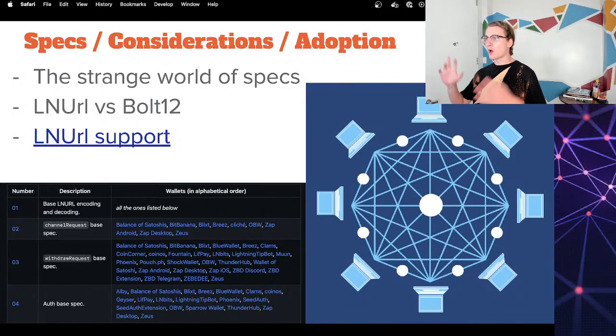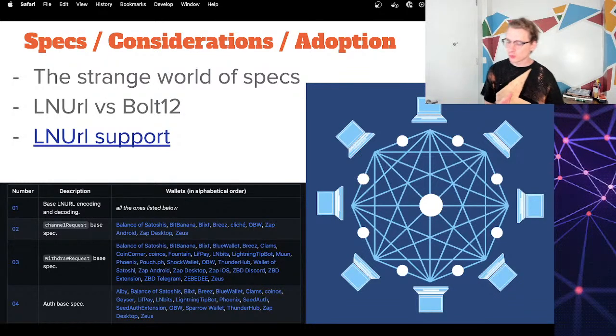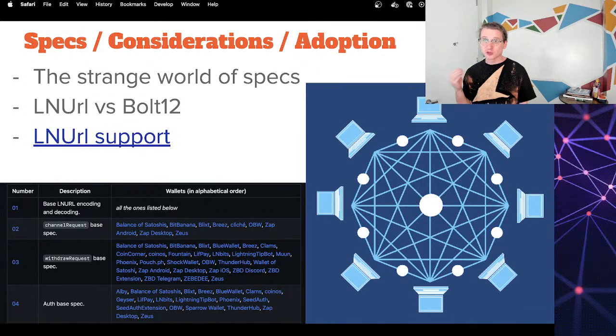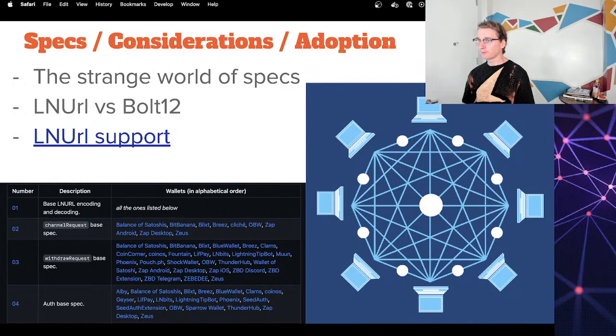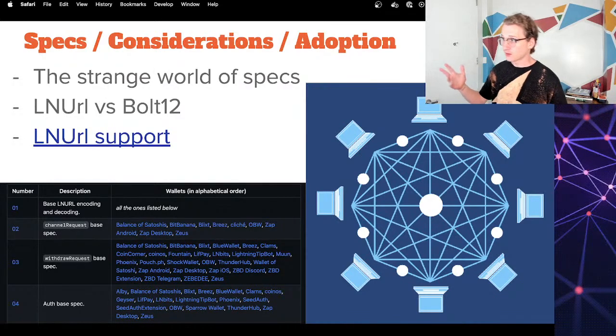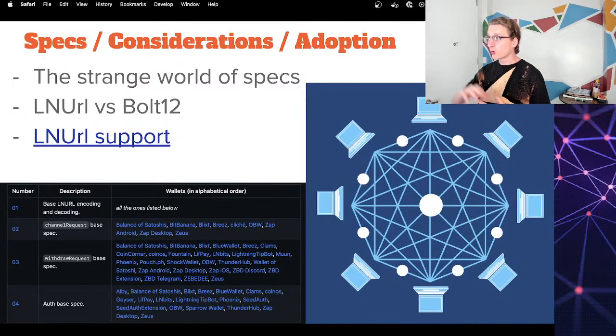And so why LNUrl versus Bolt 12? A lot of people have trouble with LNUrl or they don't like it because you need to run a server. You're basically reliant on a server somewhere in the mix. For example, with our login, we're going to be hosting a server, or at least a few endpoints that the wallet will be calling back to in order for this login flow that we're going to do. So that's just an example.